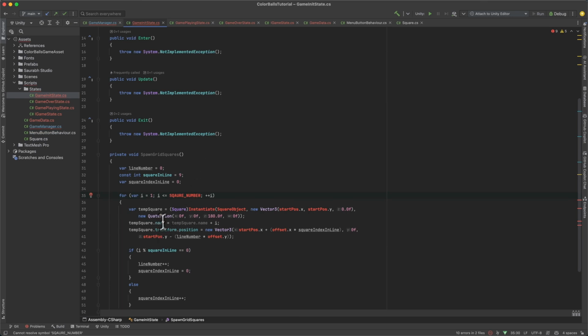So now we want to grab our game data, and for all of these issues we're going to call the square numbers from the game data. So GameData.SquareNumbers, and also the game data start position, and then for the y as well, and here, and for the offset we're going to call it from the game data, okay, and then square object is also going to be taken from the game data.